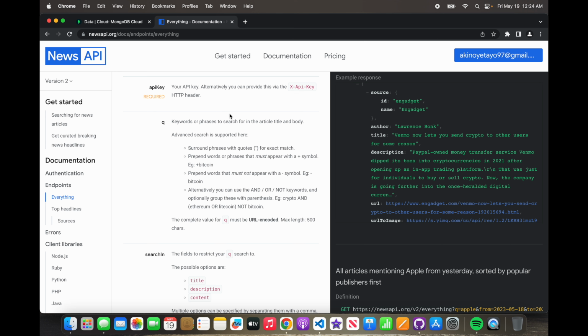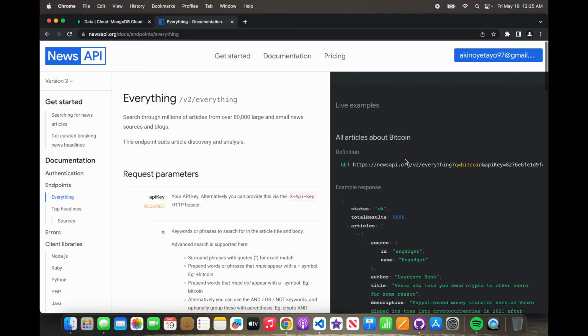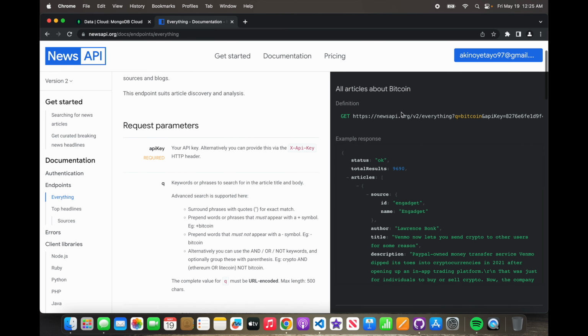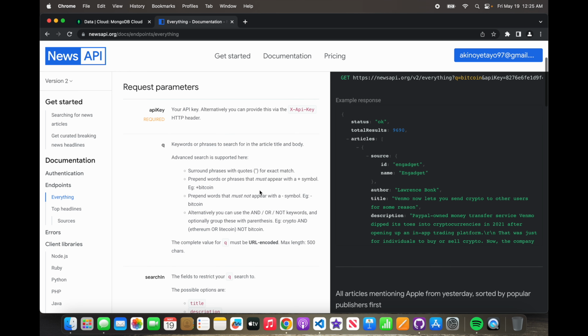So let's go here, and if you don't have a News API.org API key, go ahead and create an account. Create the free account. You don't really need the paid one, so create the free account for this, and then go to your documentation and go to Everything. So within Everything, if you click on that, just make sure you get your own API key. This is not the full API key, so it is not going to work for you. So just make sure you get your own API key.